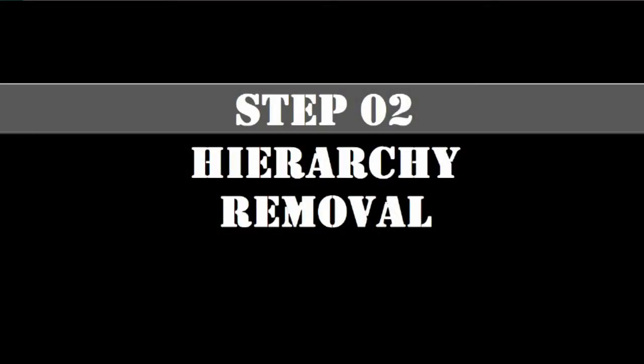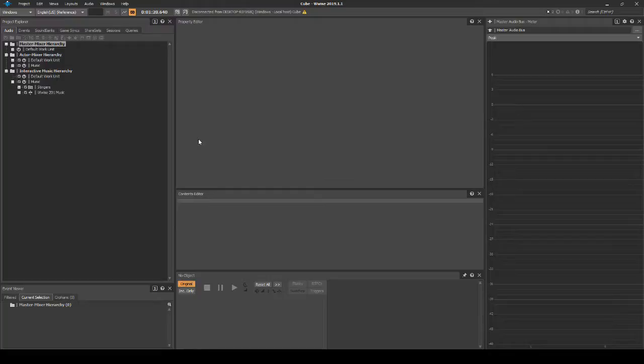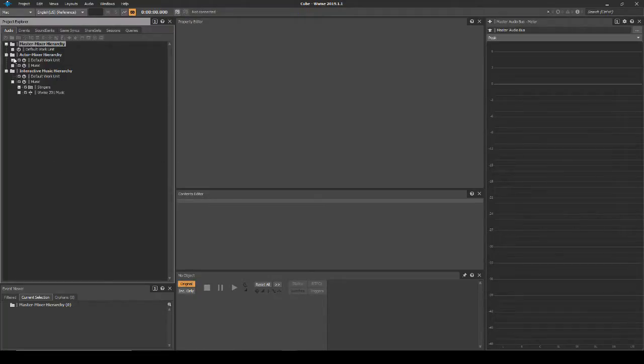In this step, we shall remove most of the Actor Mixer hierarchy. In the Wwise toolbar, select Layouts, then Designer, or press F5. In the Project Explorer, select the Audio tab, open the Actor Mixer hierarchy, Default Work Unit, and then the Music Wwise Work Unit. Under Default Work Unit, Alt plus mouse select the following folders: Main and Maps. Also, under Music, Alt select Boss Dueling Samples, Arpeggio Synth, and Melody Synth. Right-click any of the selection, then select Delete.